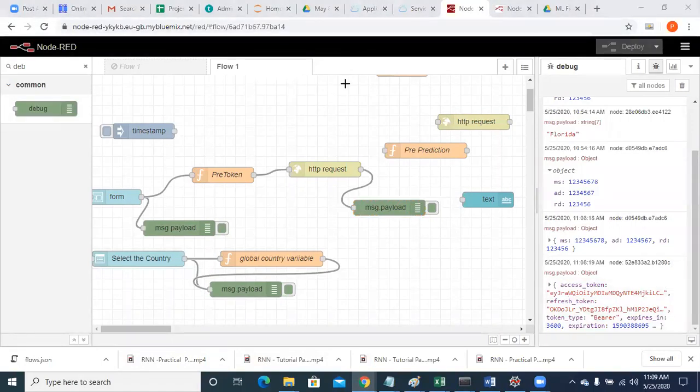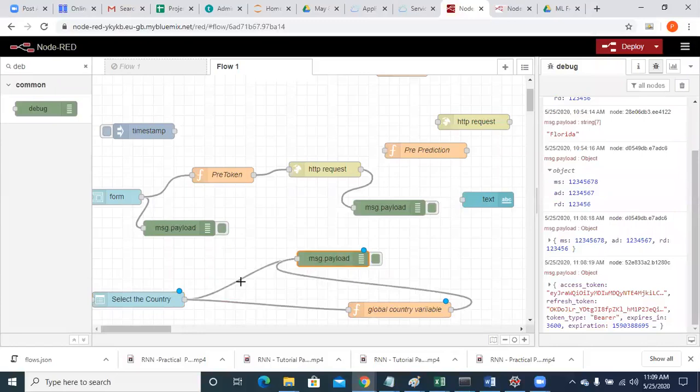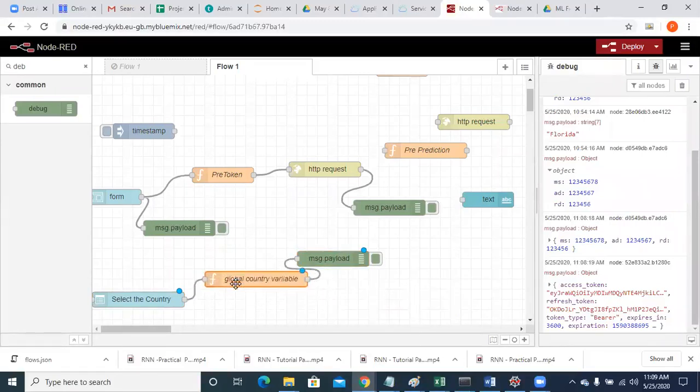No, nothing is there. This is a different one. This is a different one. So have you got your access token, guys?